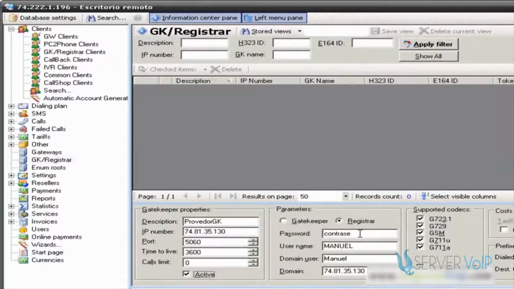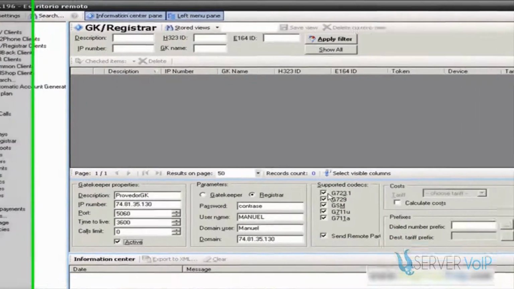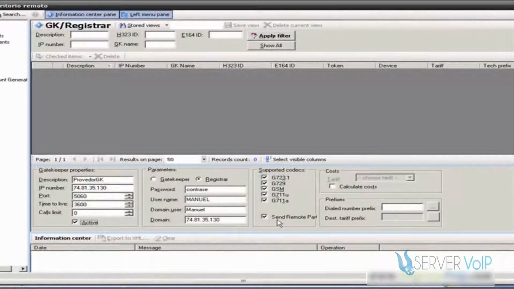In this box, password, insert the password. In this box, username, insert the username. In the domain, write the IP address. In the proxy box, we are going to write whatever you prefer. Here we're going to activate whatever codec your provider tells you can be sent. If a provider tells you that they don't accept codec G723, you can deactivate any codec that they don't accept. Then we click on send remote identification. We click in activate and click in add.